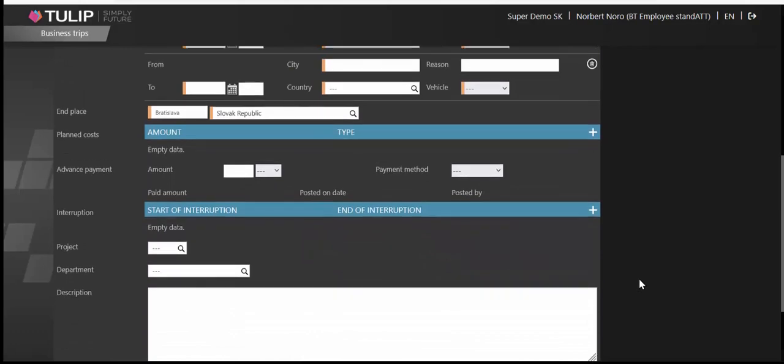Also, there's a section for advance payment. Sometimes the company offers an advance payment, since some business trips could get expensive. So here I'm getting some advance payment, and that gets processed later on in a settlement. Is it either cash or bank transfer, right? And then what's the project that I'm billing this business cost to? So it's going to be a project, and I can also bill it to the department.